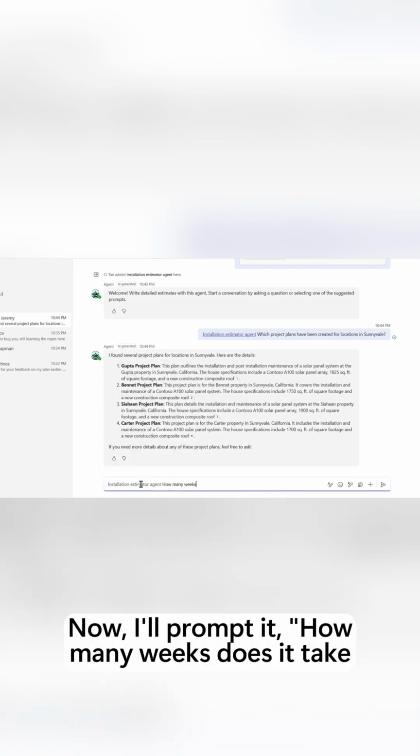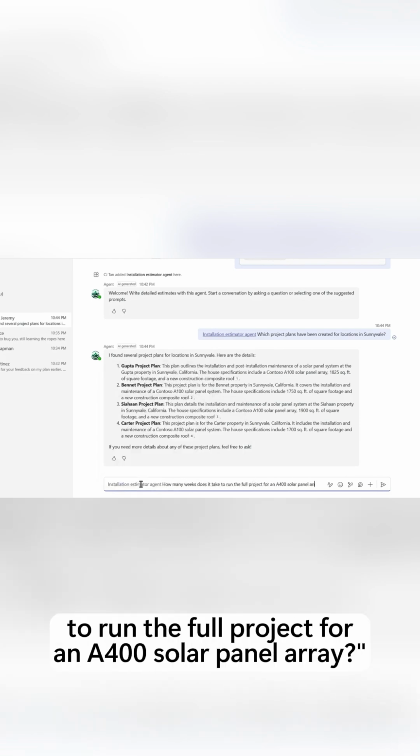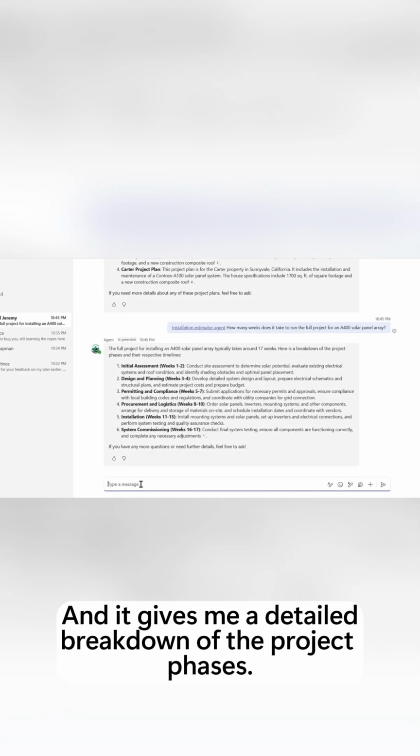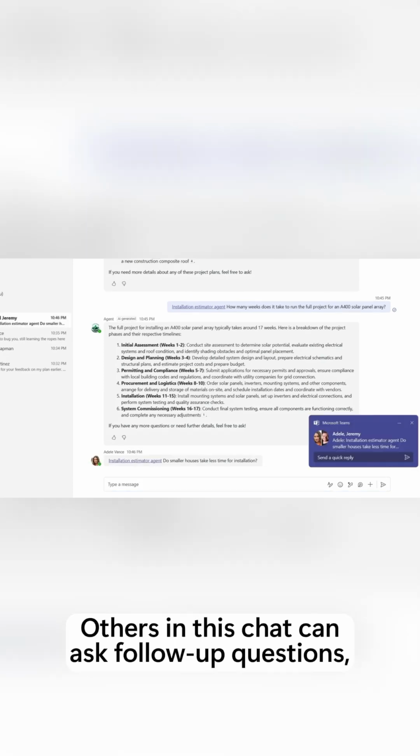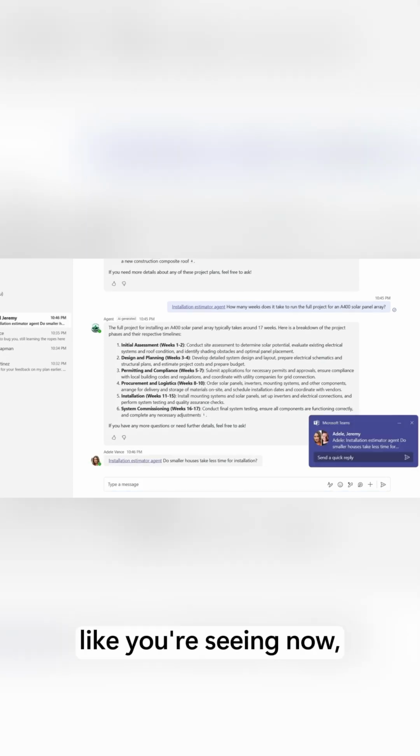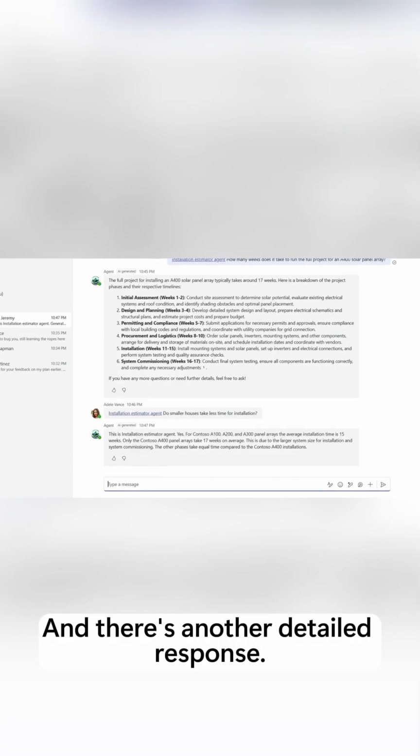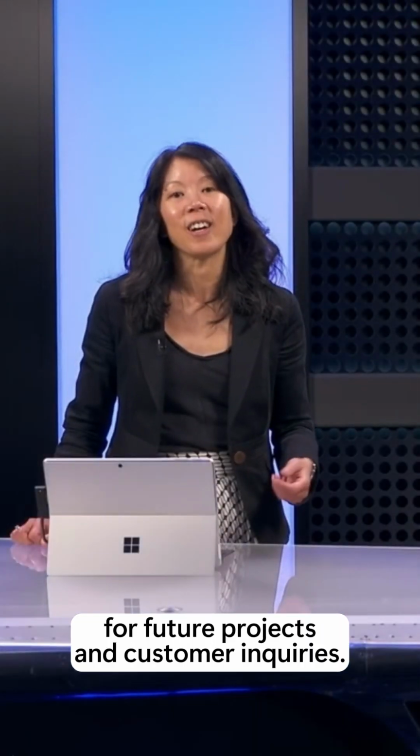Now I'll prompt it, how many weeks does it take to run the full project for an A400 solar panel array? And it gives me a detailed breakdown of the project phases. Others in this chat can ask follow-up questions, like you're seeing now, whether smaller homes take less time. And there's another detailed response. So we can use this information for future projects and customer inquiries.